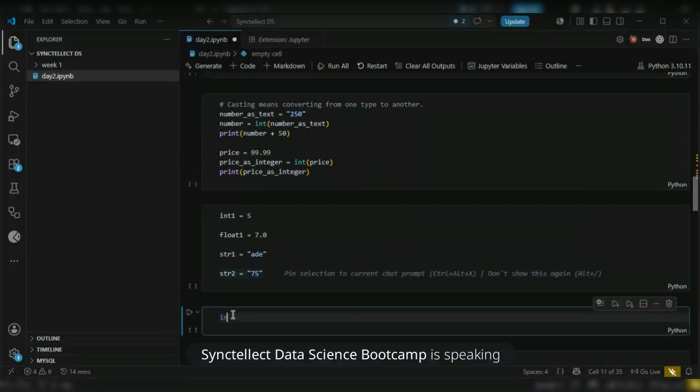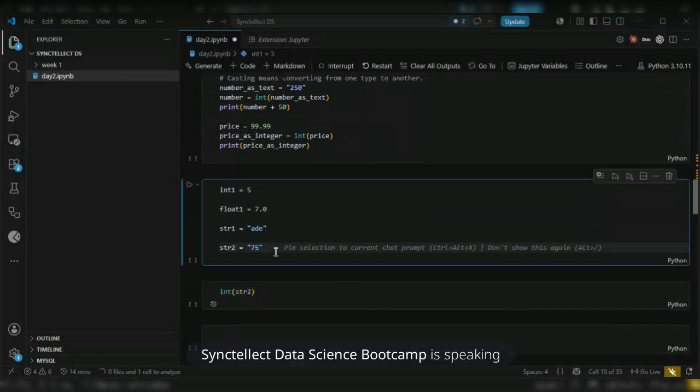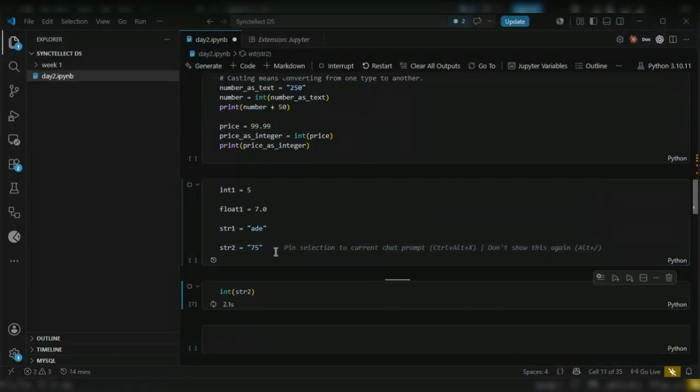You can say int string 2. I've not run this, it may just give me an error right now because I've not run this before.